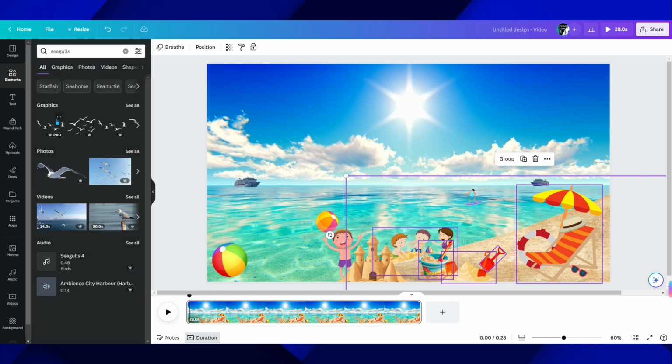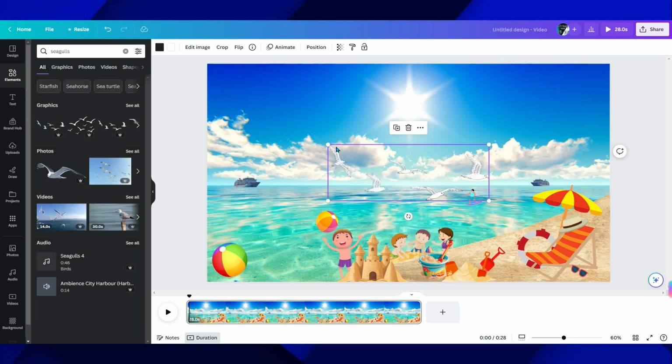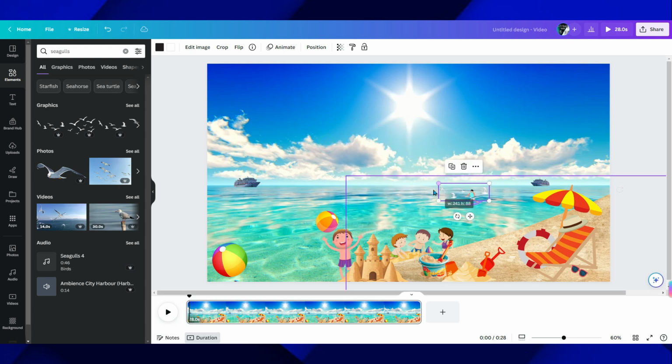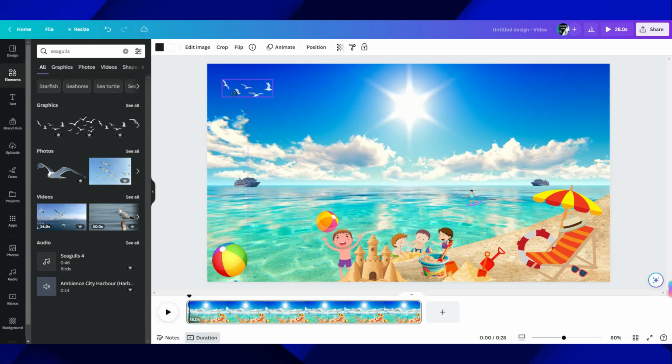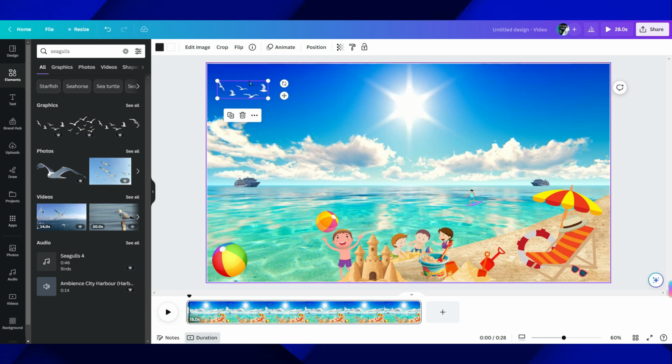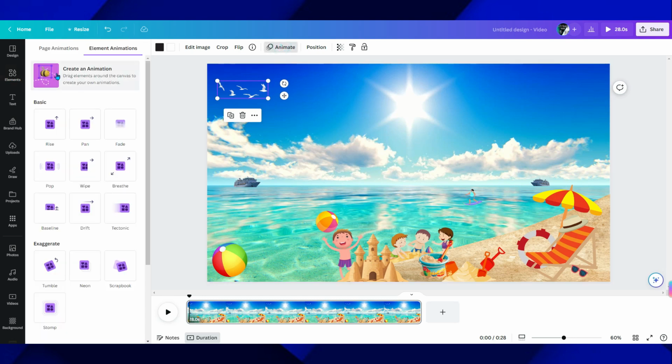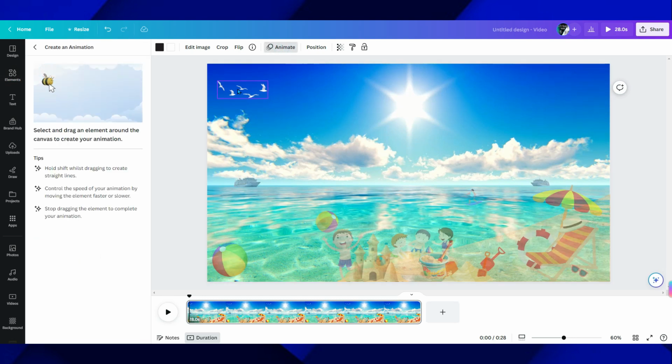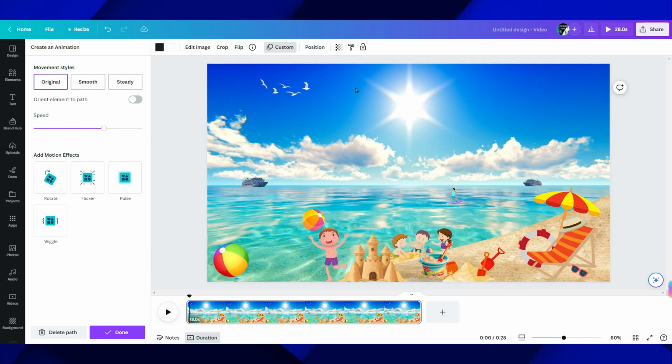So now I'm going to grab some birds and I'm going to put some birds where I want. And then we're going to do the same thing. We're going to click animate. We're going to create our own animation. And then we're going to take those birds and just move them along the skyline there, and then give them a stop whenever we want to. And then voila, now you've got some birds flying in the sky.